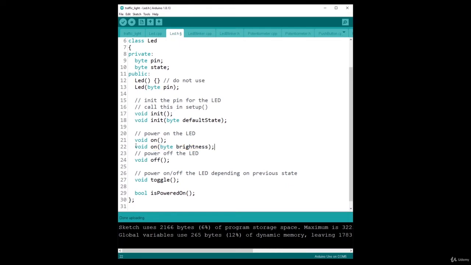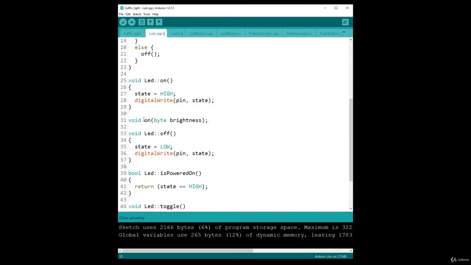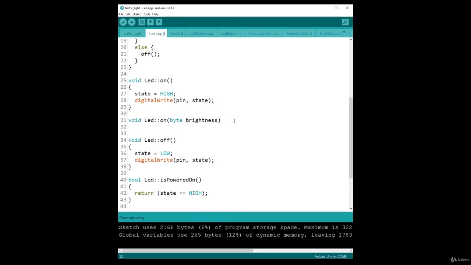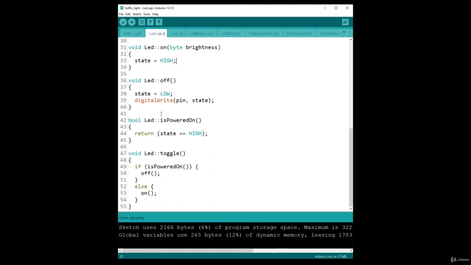So of course now I need to implement that method like this, on, in the LED class, because this is a functionality specific to the LED, right? So when I do on, I'm going to do state is equal to HIGH also, because we need to know the state. For example, when we do toggle, okay, the LED is powered on, we need to know the state.